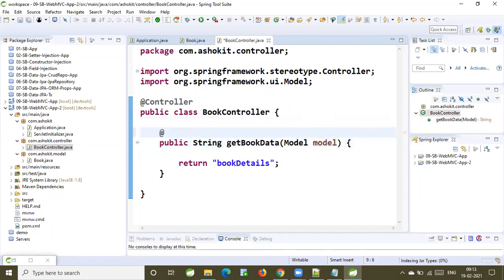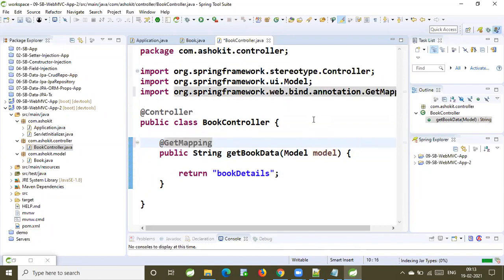Excellent. This method we should bind to a request. For that I'm using @GetMapping, and I'm giving /book. Any URL pattern I can give. That means this method is bound to the /book URL pattern and it is bound to a GET request.